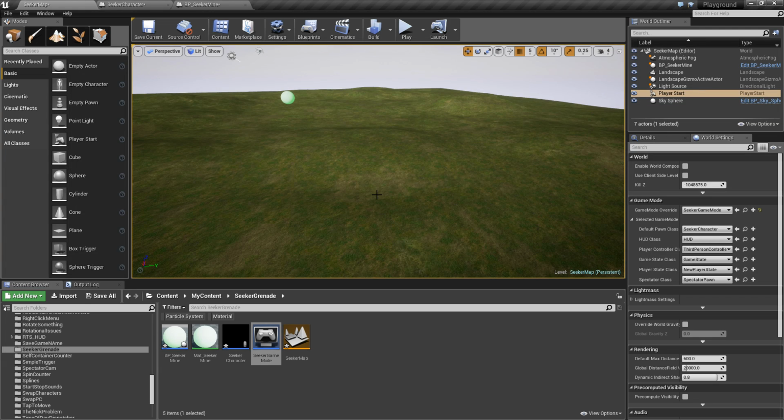One thing you'll have to note, though, is your capsule collider and even your mesh. There's a possibility that they'll both collide and cause an issue, so you might have to disable your capsule collider on your character.